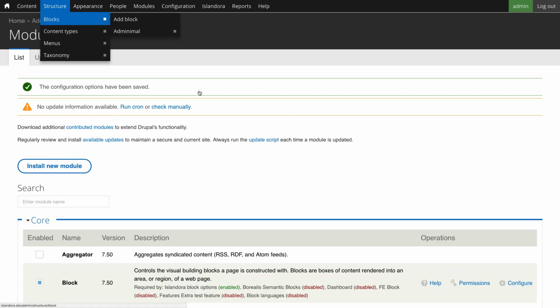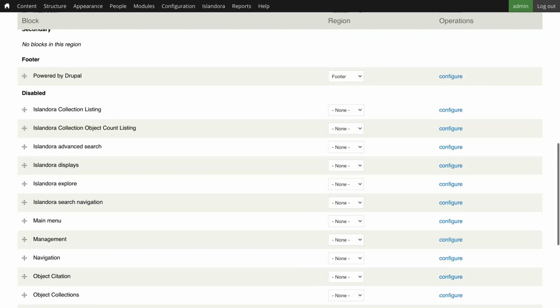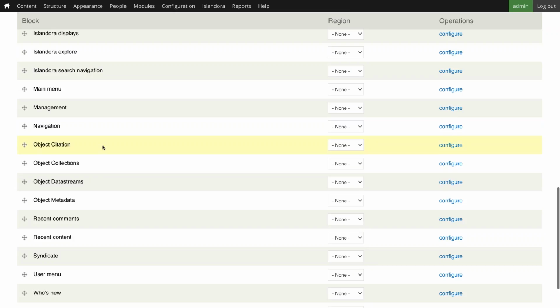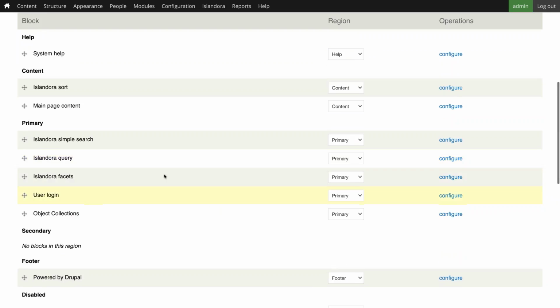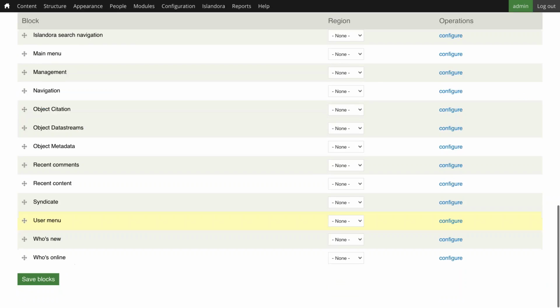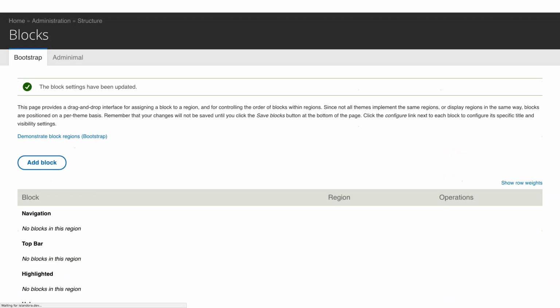So if I go to blocks now, if I scroll down to the disabled blocks, I now have object citation, object collections, object data streams, and object metadata. So if I wanted to show this in the primary sidebar, I would place it. These are all my regions in my theme. So now I have object collections in the primary, which is the sidebar. So let's go to the bottom here and save it.